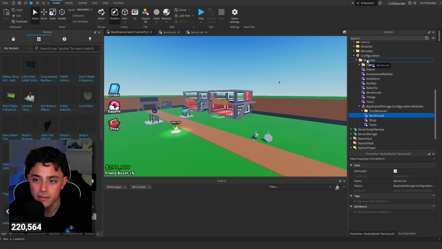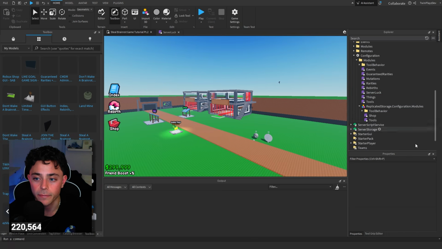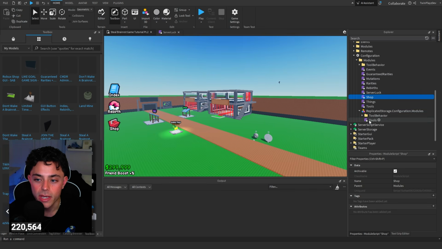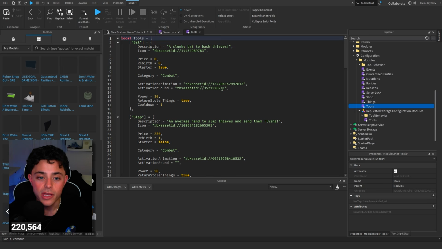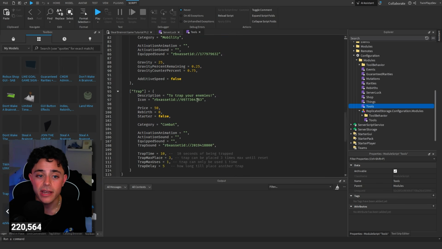Okay, so I'm going to drag this into modules, and I'm going to delete the old one, okay? And then for shop, we don't have that, so we can just drag them to modules. Tools, we do have. So this is the same thing. If you do have custom tools, you're going to need to make sure to do some things.